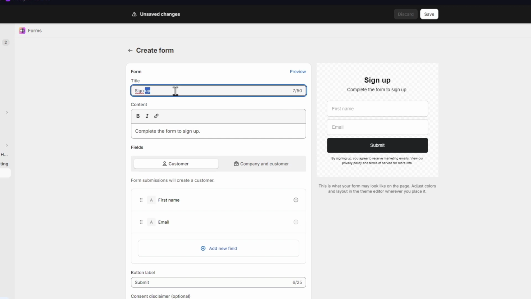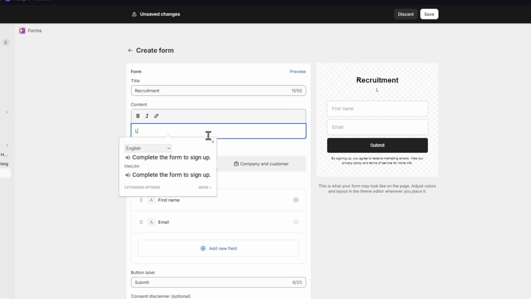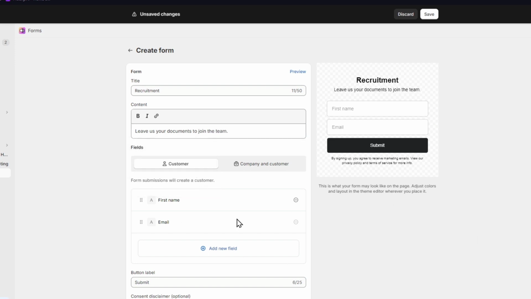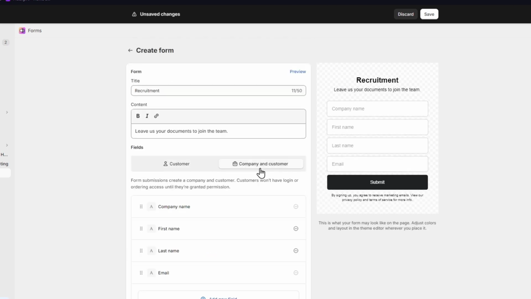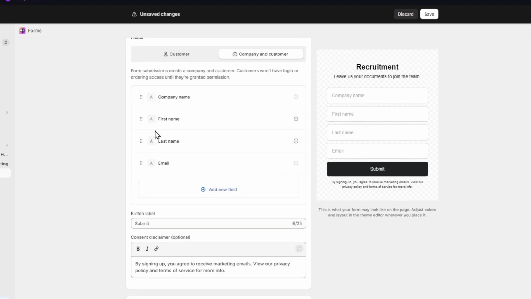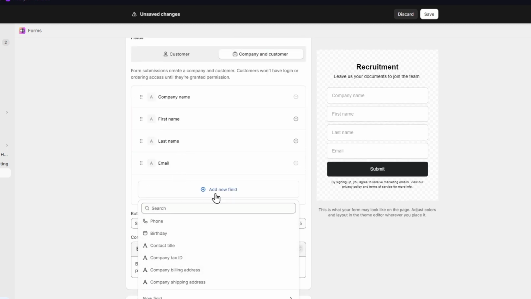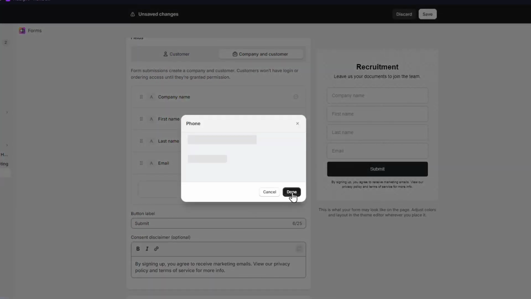Now inside the title, let's go for recruitment. Now into the content, let's say for example, leave us documents to join the team. This is for example when I want to add people directly into my website. So instead of going for customer, I'm going to go for company and customer. First, my last name, the email, and I'm going to be adding much more stuff. For example, the phone number.